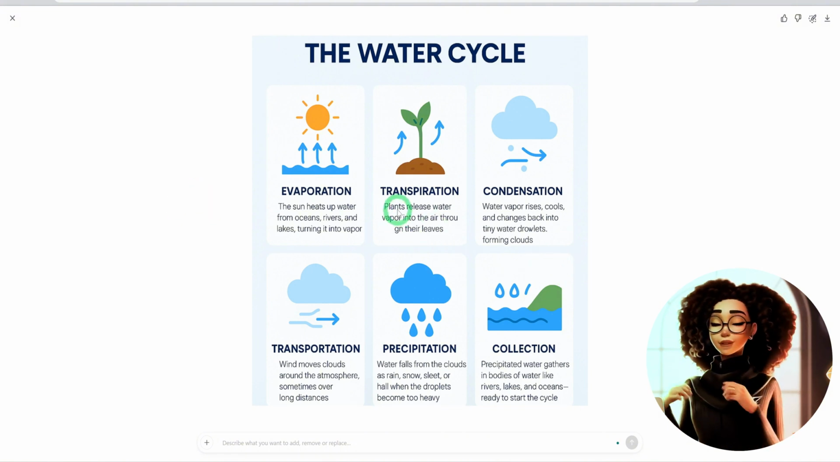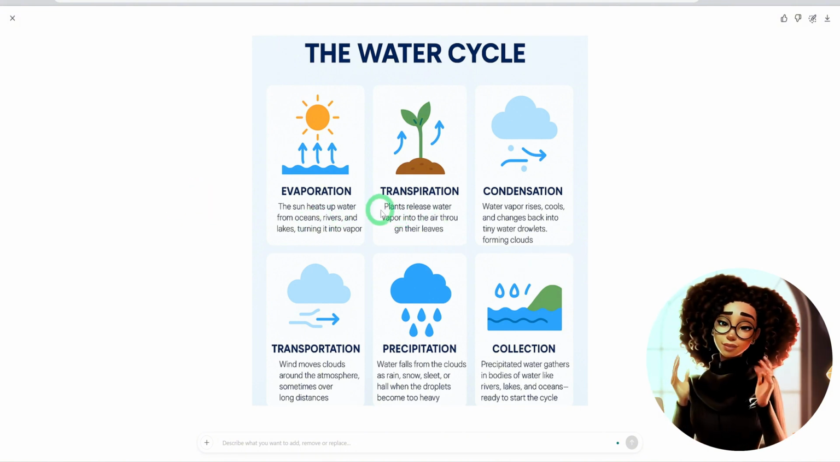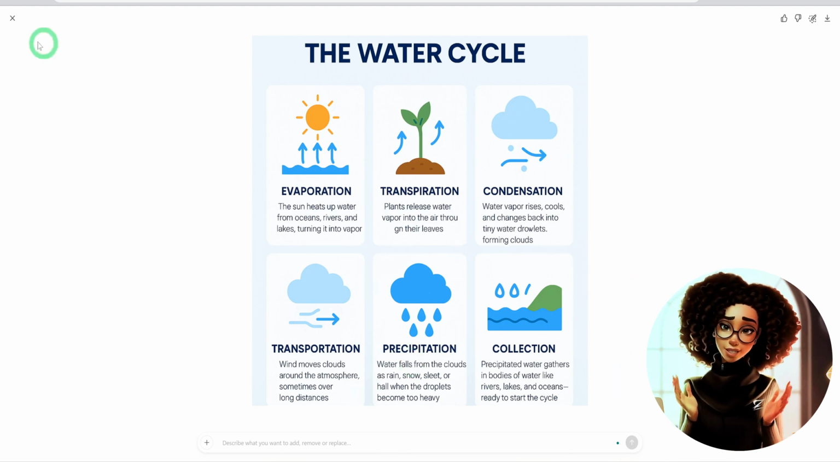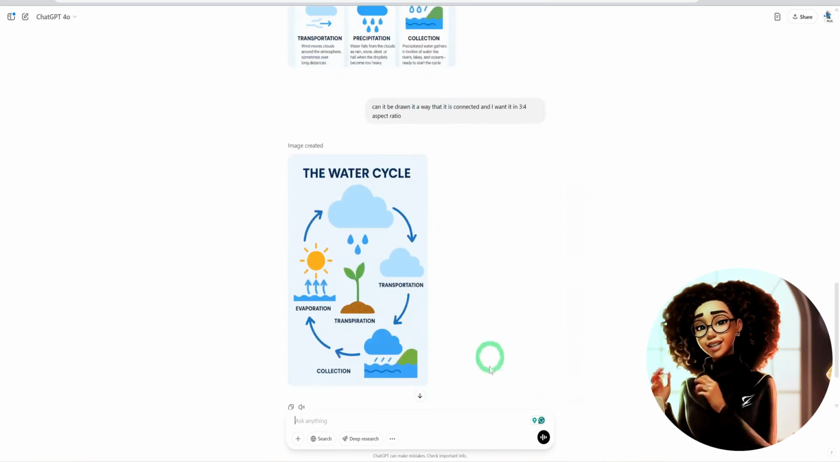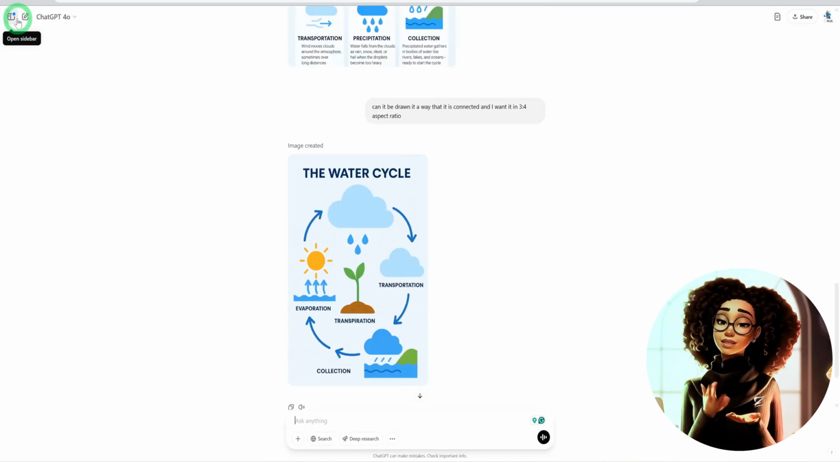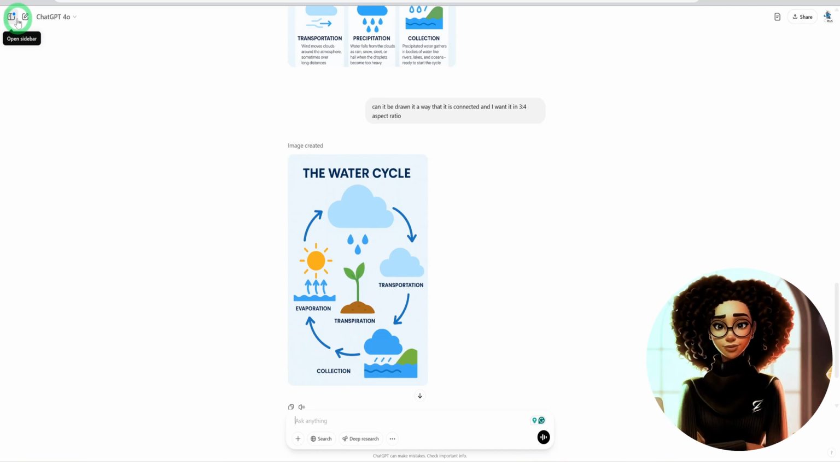Like, you can basically read it off without it making mistakes. You can see how correct all the text is. And I prompted it again to put it in the form of a cycle, and it did that. So you could prompt it to generate the infographics in different styles, and it's going to do that as well.